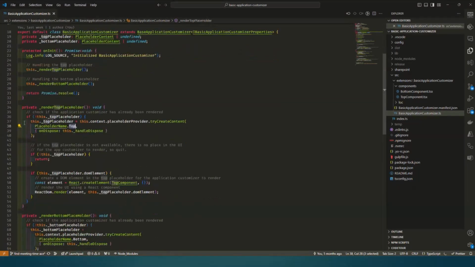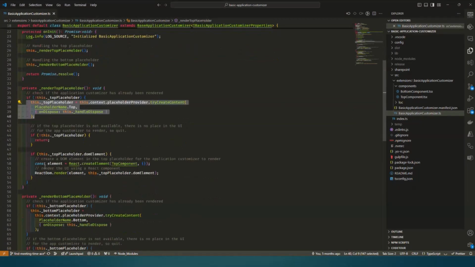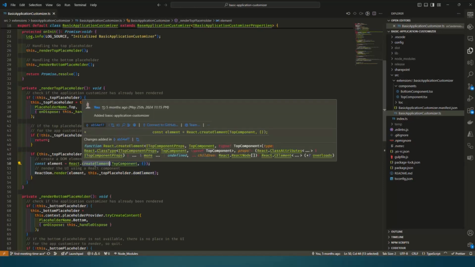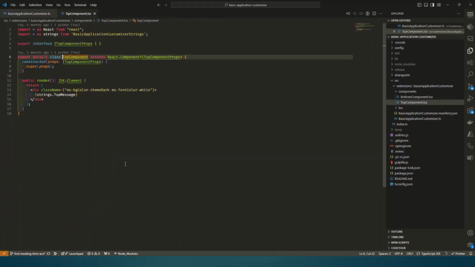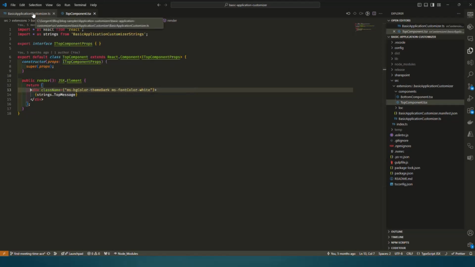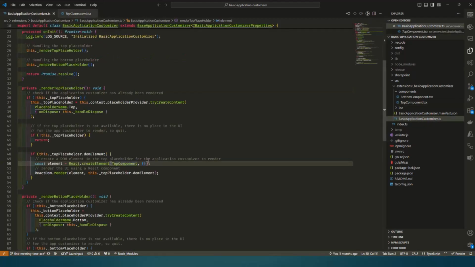And after creating our top placeholder, down here, I will just check that the DOM element has a value. And if it does not, I will simply create the element that I want to use and set it to the React DOM element. In this case, the top component is a simple one, as you saw before on my demo environment. And it just creates a div element rendered with a styling that I chose and with our custom message that I set in the localization file.